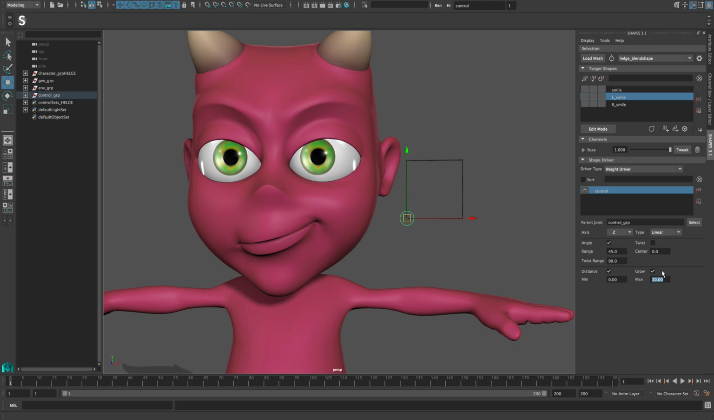In my case, the min value needs to be 0, which is the default position of the control. The max value I set to 7.07, which is the diagonal distance based on the x and y maximum value of 5. Lastly, I set the axis to x to give the weight driver node some initial orientation. With these settings in place, I create the weight driver.